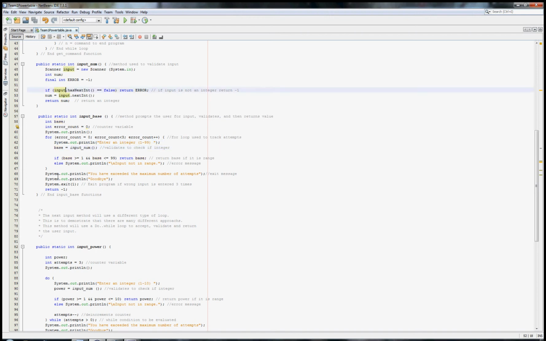And what happens is it checks if the input is an integer. If it is not, then it will return an error, which is actually a constant value of -1. But if it is, then it just stores that value into an integer variable and then returns that value here, which then gets stored in this other integer variable called base.